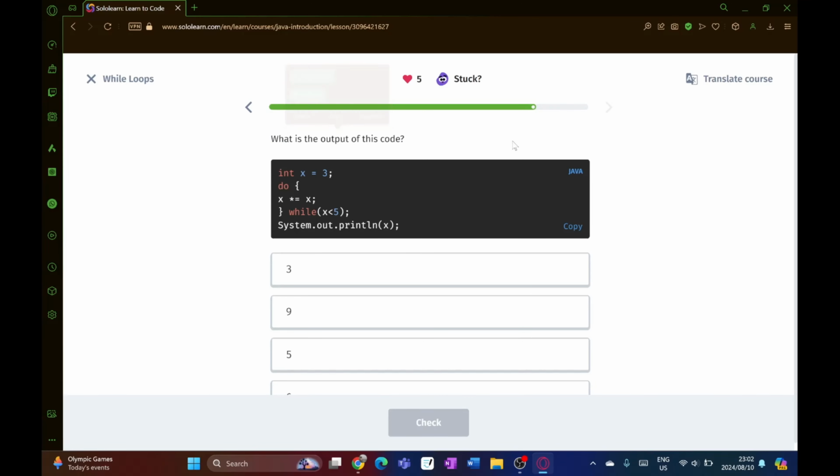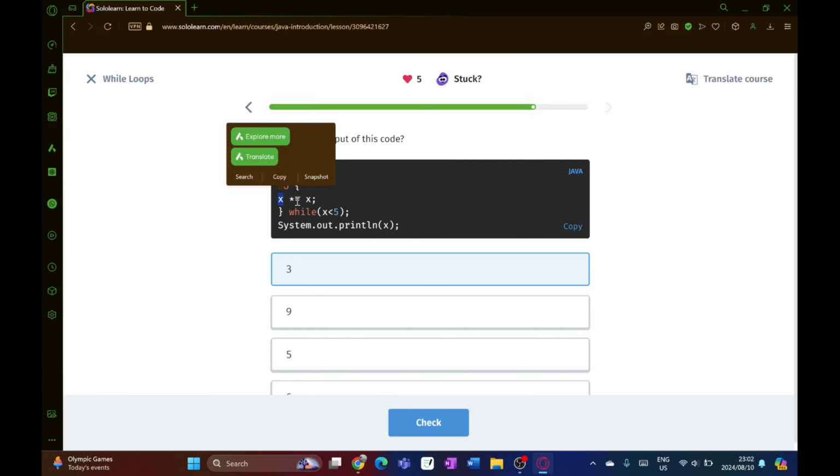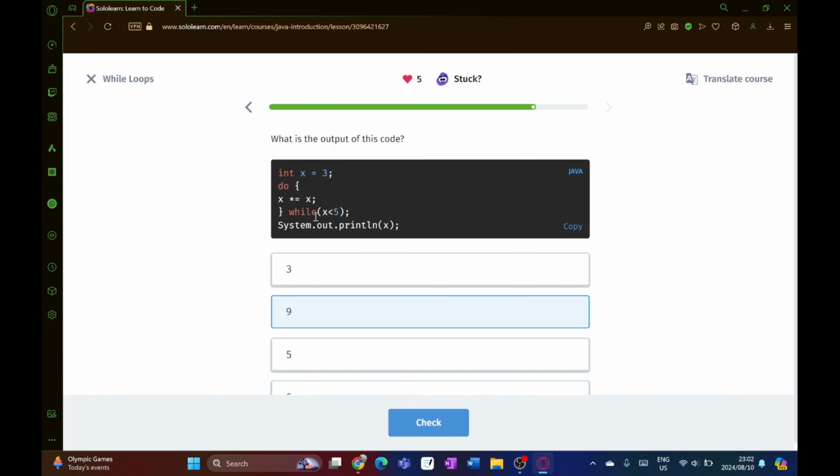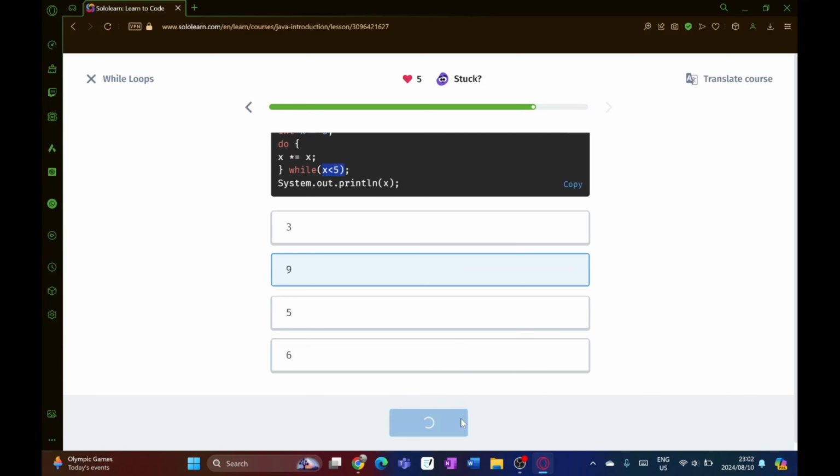So what will be the output of the code? x is equal to 3. So it's going to do x multiplied by x while x is less than 5. So it's going to be 3 times 3, which is 9, while x is less than 5. x is equal to 9 at the moment, so it won't repeat, so the output is 9.